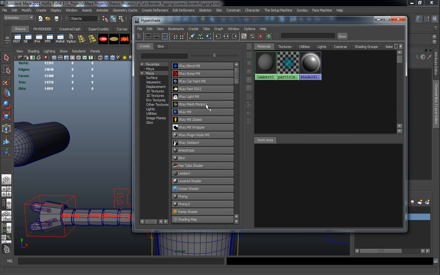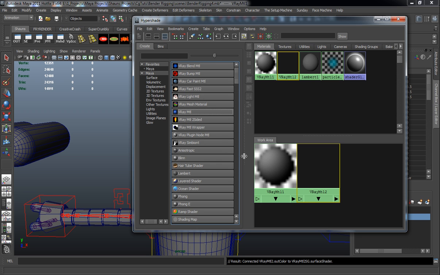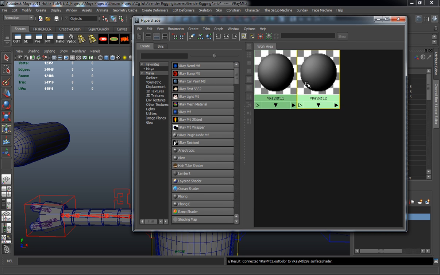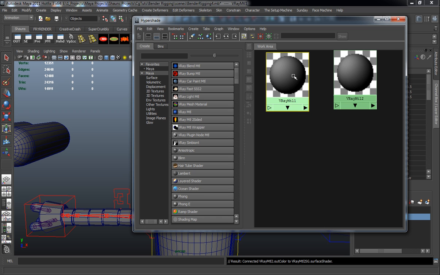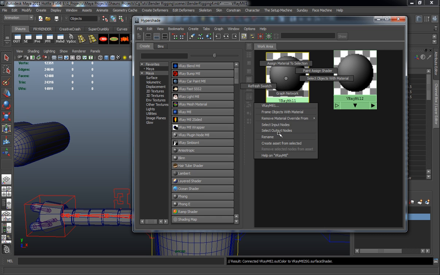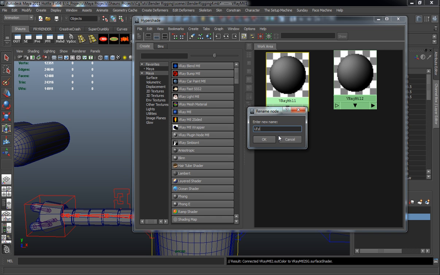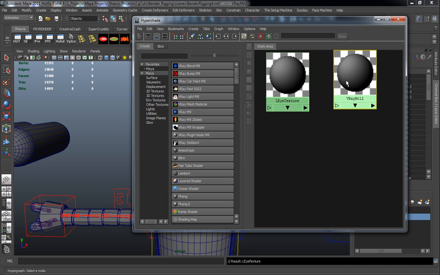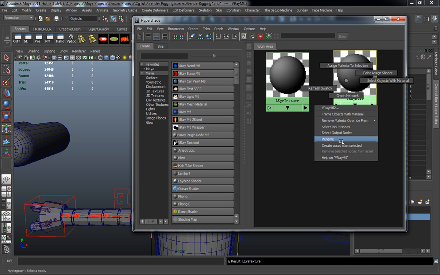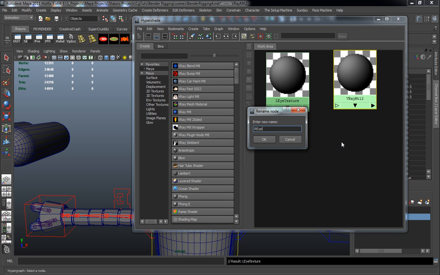Okay, and let me go ahead and create 2 V-Ray materials here, and this is where it's going to get a little bit important because we need to make sure that we name these correctly. So let's rename this one left eye texture. Okay, rename this one to the right eye texture.